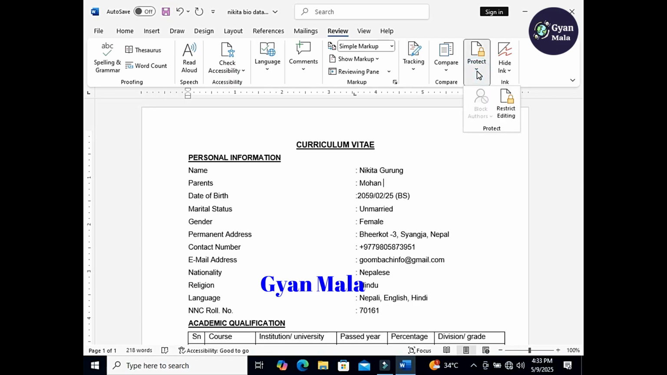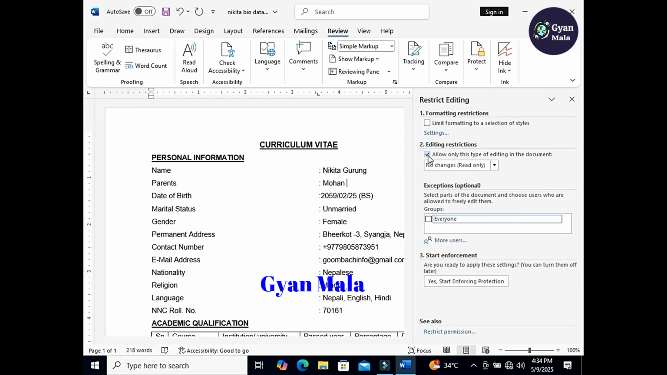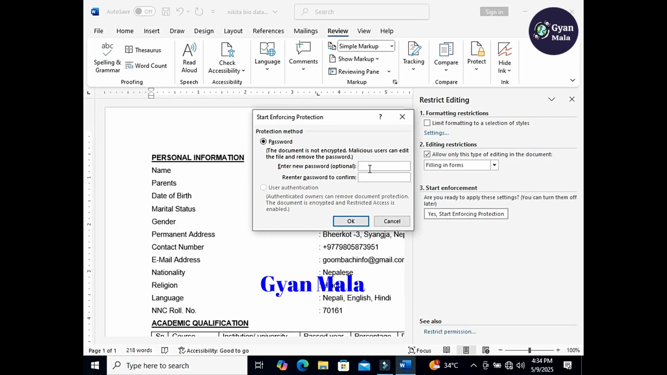One more tip for you: if you want to block editing and copy-paste of everything in your document, follow this step. Go to Protect again, click Restrict Editing and then click Edit Restrictions. Click the down arrow of these options, no change, read only, and then choose filling in forms, and then click Yes, Start Enforcing Protection and keep a password.